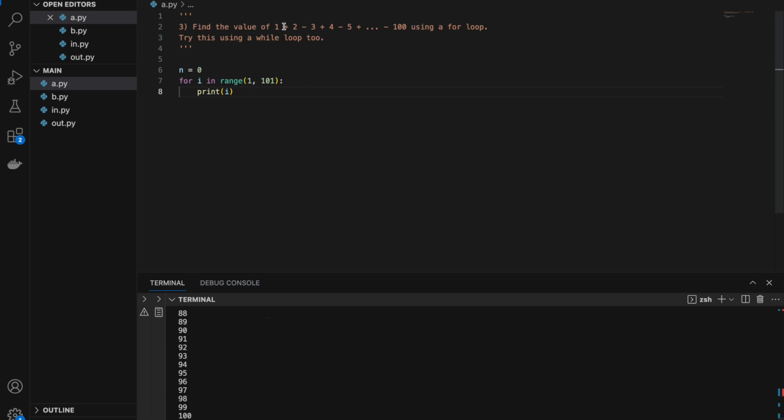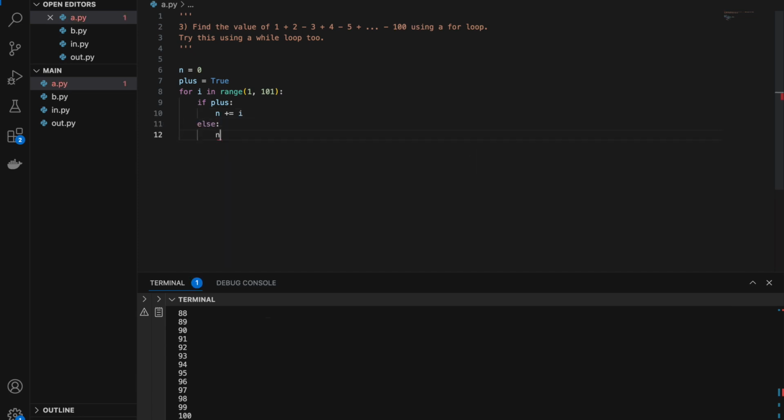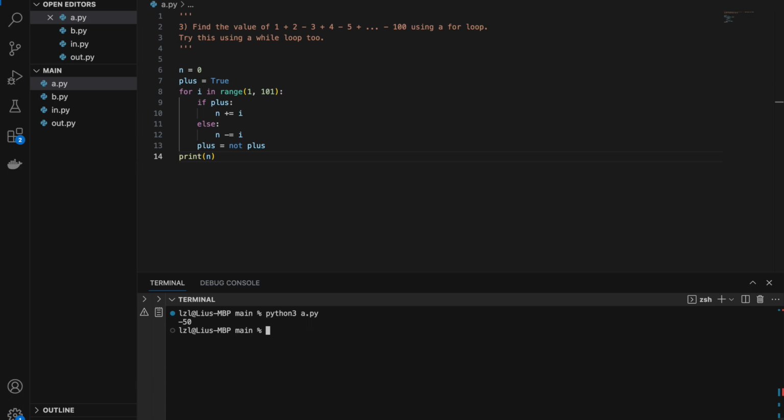So next, we need to deal with the plus and minus, which alternates between each number. So here, I'm going to create a variable called plus equals true. So if plus, n will plus equals i, else n will minus equals i. So right now, plus is true, so this will always be true. However, at the end of every iteration, we need to set the plus variable to its opposite. So plus equals not plus. And so if I print n, I should get my answer, minus 50.